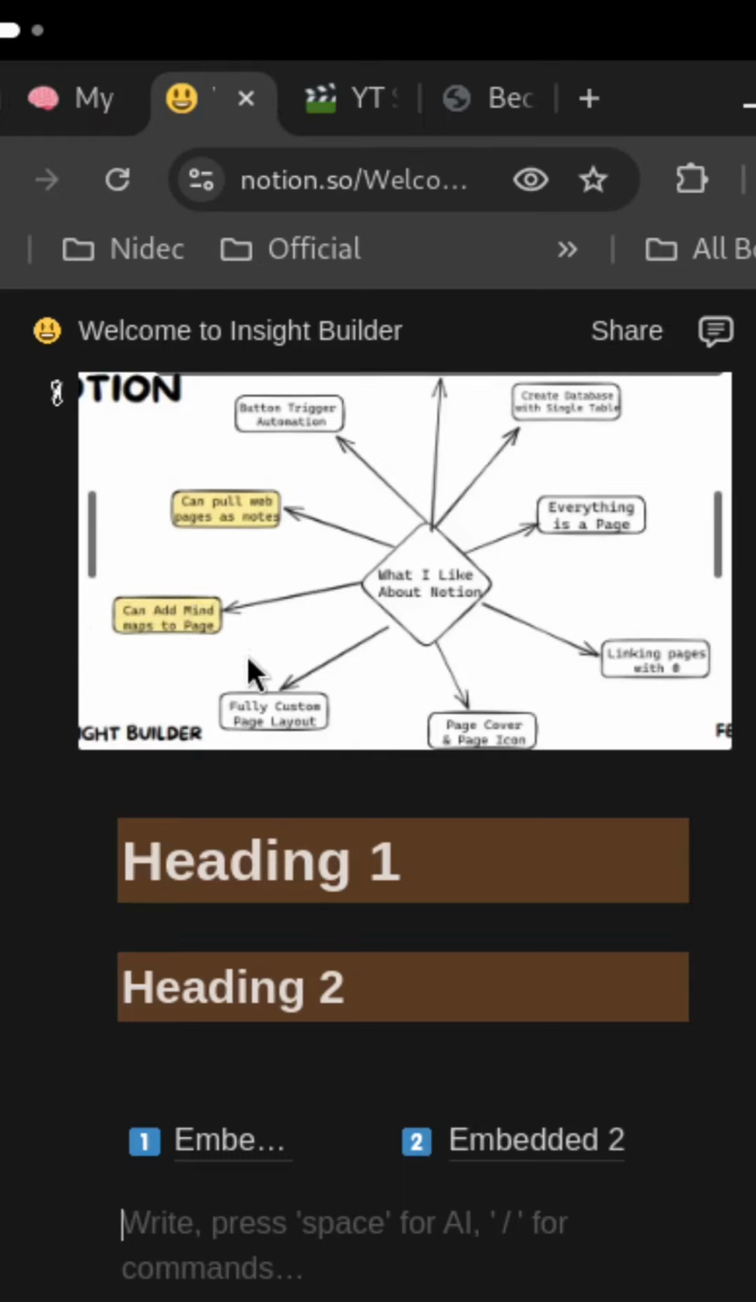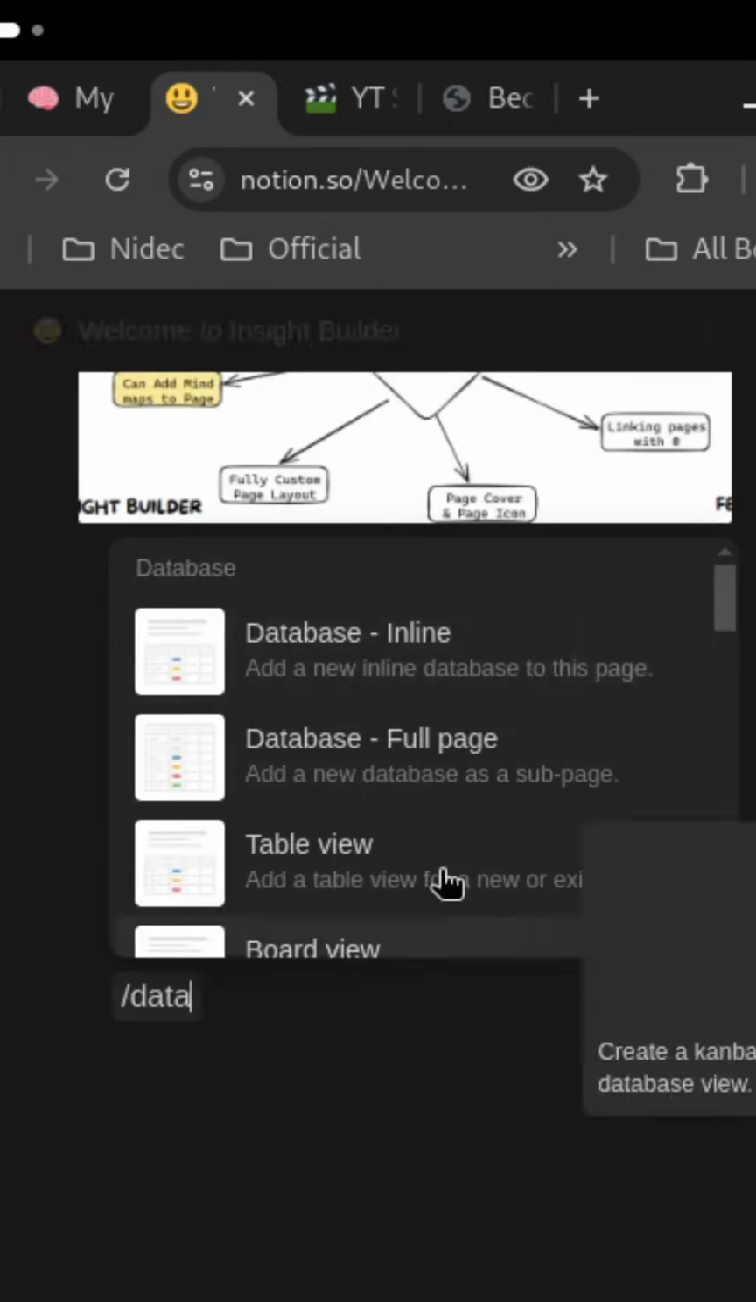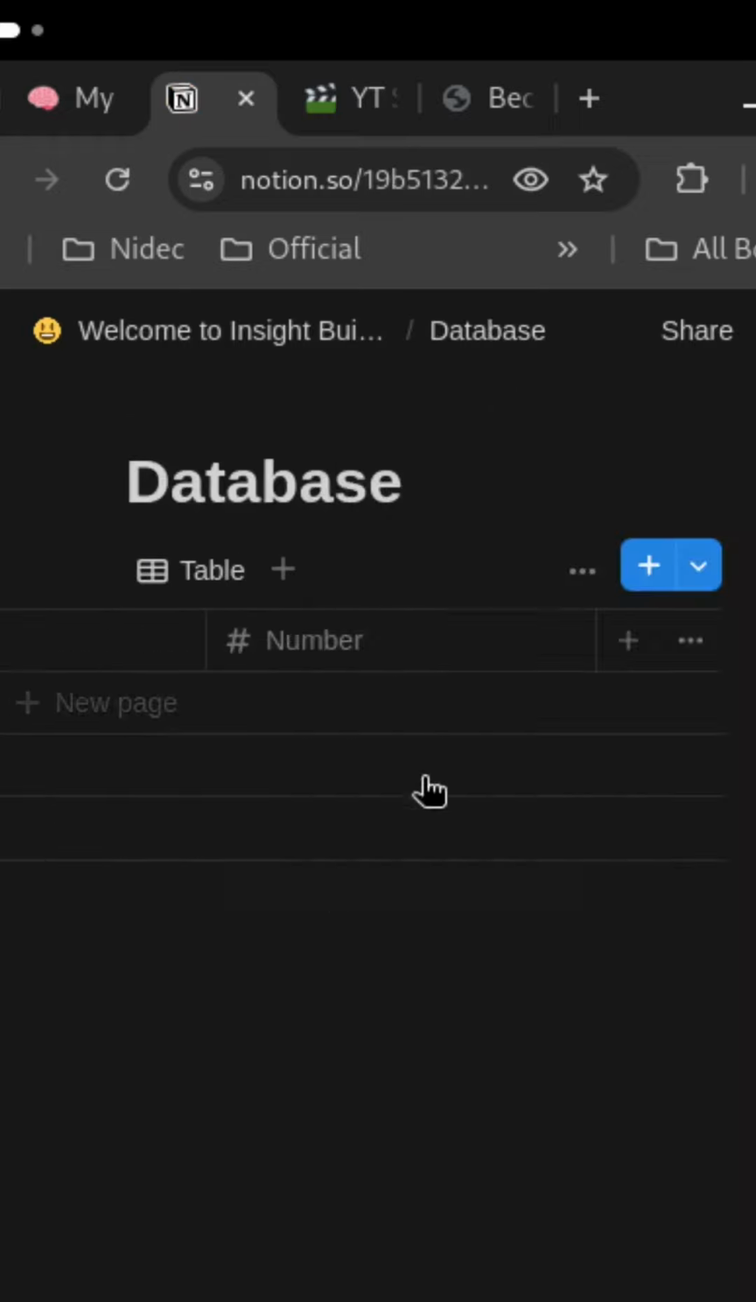Final thing that I want to show you is to create a database. So if I come here and if I create a database, I can actually create a full page database like this. And here you can see that series of rows I have, and I can add numbers also, and I can add properties to this.